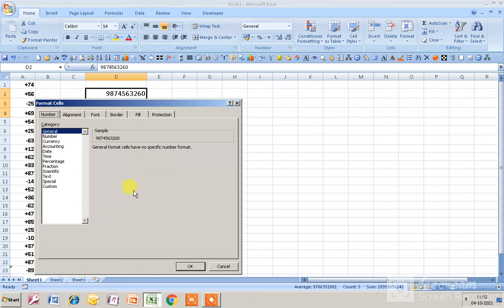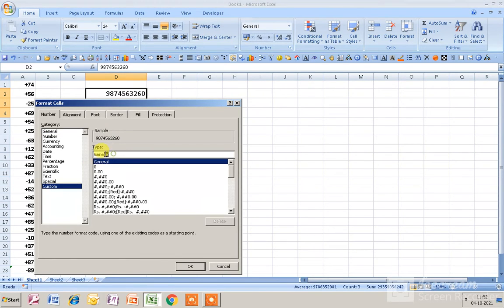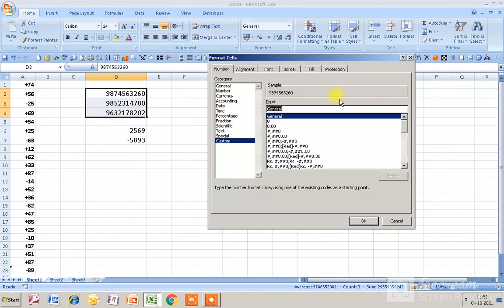on it, go to Format Cells and Custom, and in place of General I have to give here plus 91 and I have to give a space, and I have to give the hashtag sign for 10 times. Okay, so I give it 1 2 3 4 5 6 7 8 9 10. Because there are 10 digits, for the 10 digits I have given this sign 10 times.